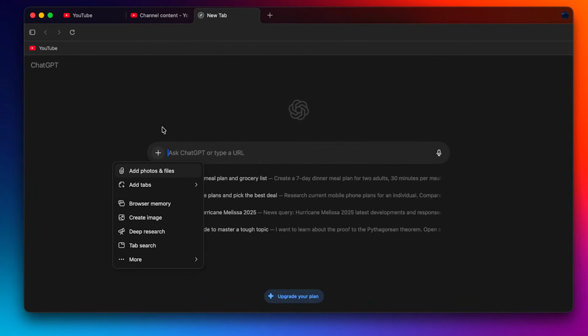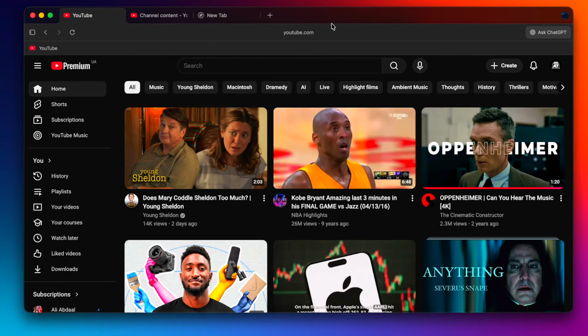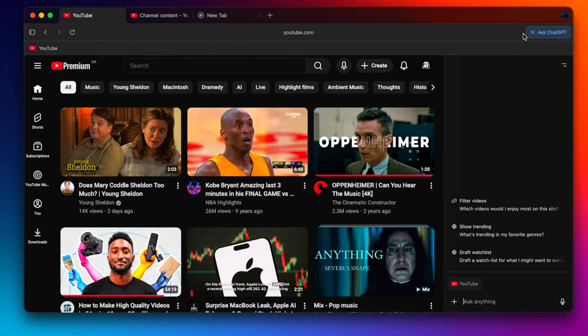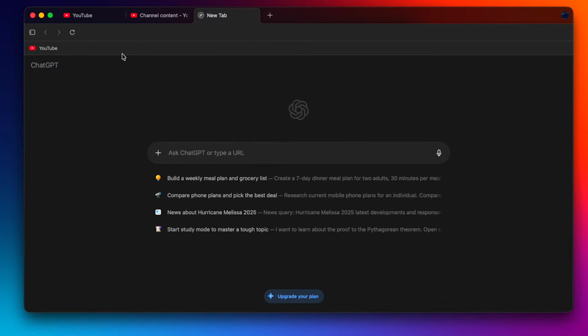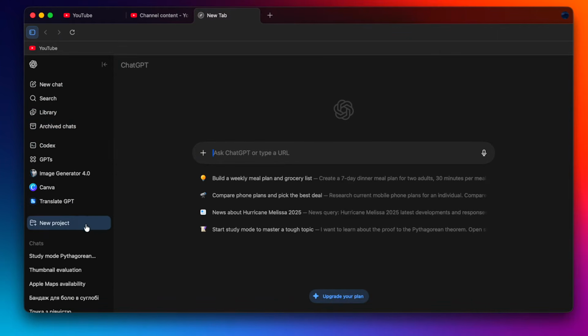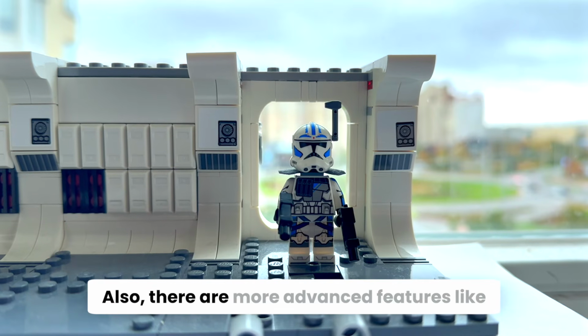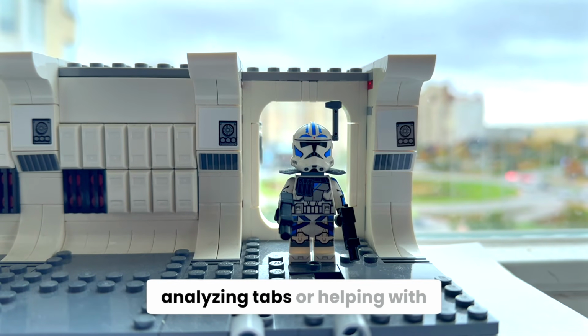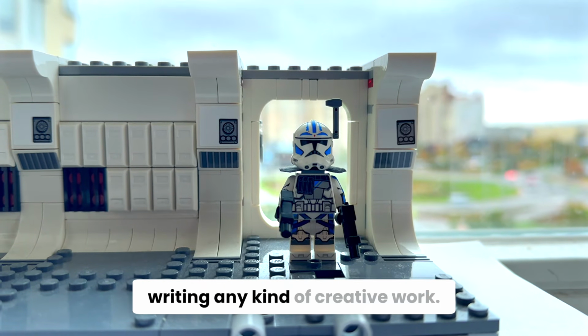First of all, accessing ChatGPT in this browser is stupidly easy. You can access it from the new tab menu, from the sidebar, and with a keyboard shortcut. Also, the user interface of ChatGPT is integrated directly in the browser, which makes it much smoother than as a website. Also, there are more advanced features like analyzing tabs or helping with writing any kind of creative work.